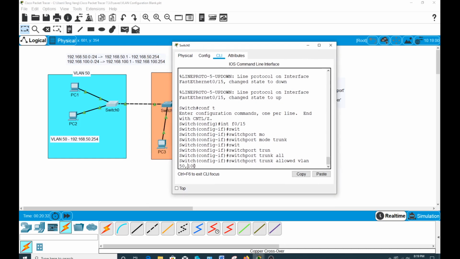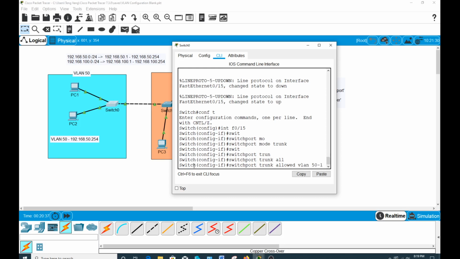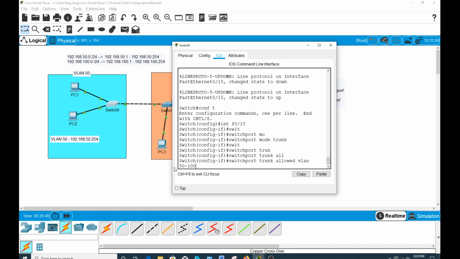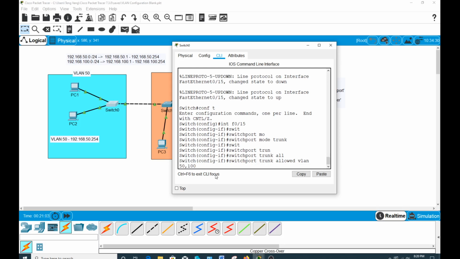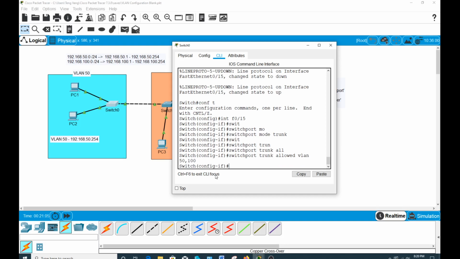Now, if you use a dash, meaning all the VLANs from VLAN 50 all the way through VLAN 100 will be allowed to traverse this link. So the dash includes everything in between: VLAN 50, 51, 52, 53, all the way to VLAN 100. But we're not going to do that. We only allow VLAN 50 and VLAN 100, so I'm going to use a comma. Alright, enter. So I'm done with the configuration of the two switches.